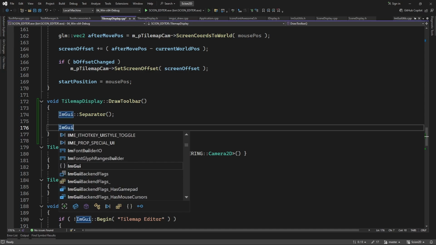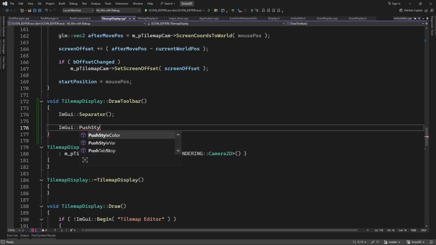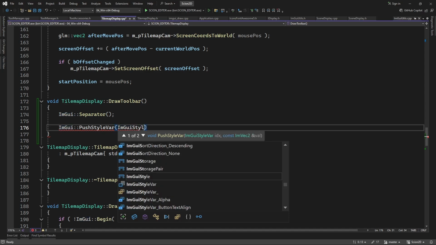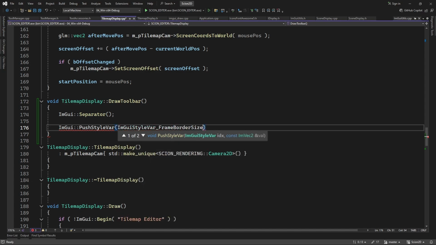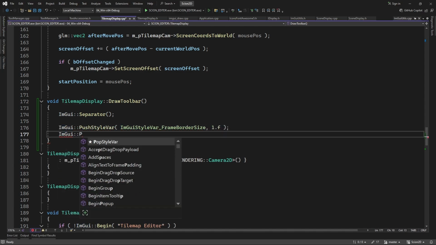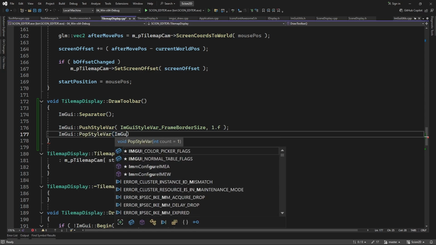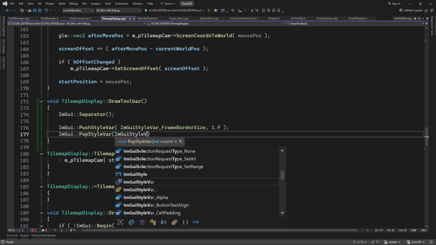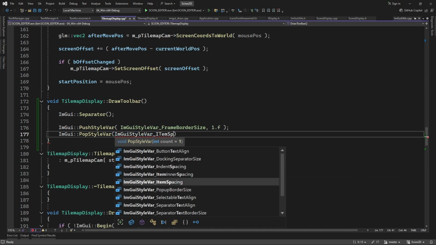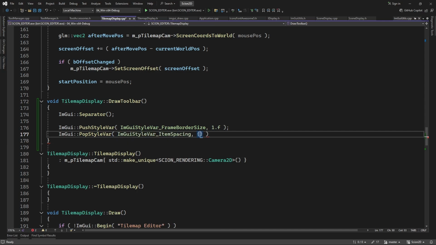So I can go ImGui push style var. That's going to be ImGui style var frame border size. That's going to be 1.f. I'm going to say ImGui push style var, ImGui style var item spacing. And for that, we're going to have 0.f, 0.f.